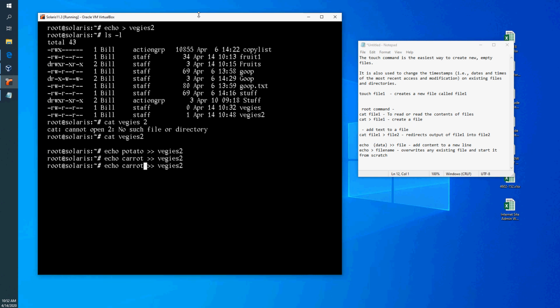Let's now put tomato. Oh, people will argue tomato is not a carrot. It's called radish. Okay. And we'll put corn. Now, guys, I put all this stuff here. I did this individually. Let's now do cat to view the files.